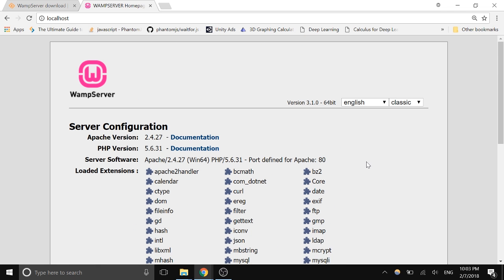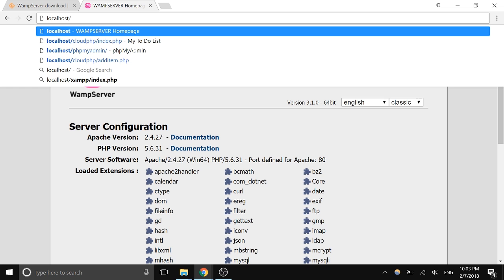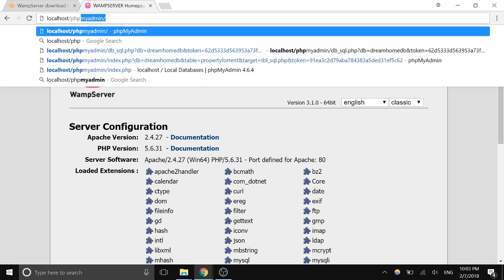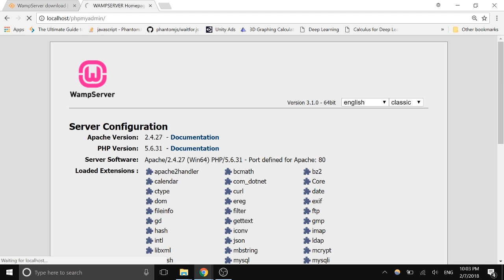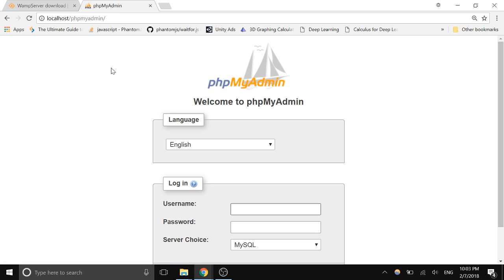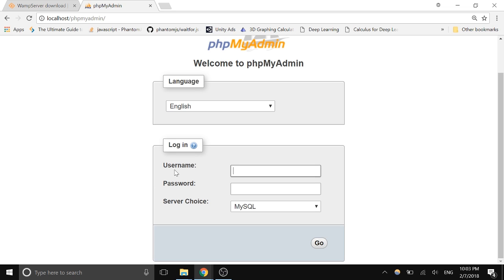Now the next thing I'm going to try is localhost/phpMyAdmin, and this is an important tool. We're going to use this for our databases. So by default, your username should be root. You can change this, and your password should be empty.